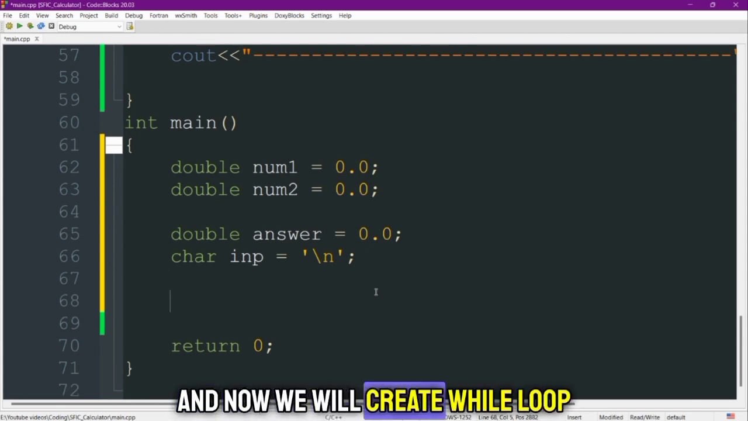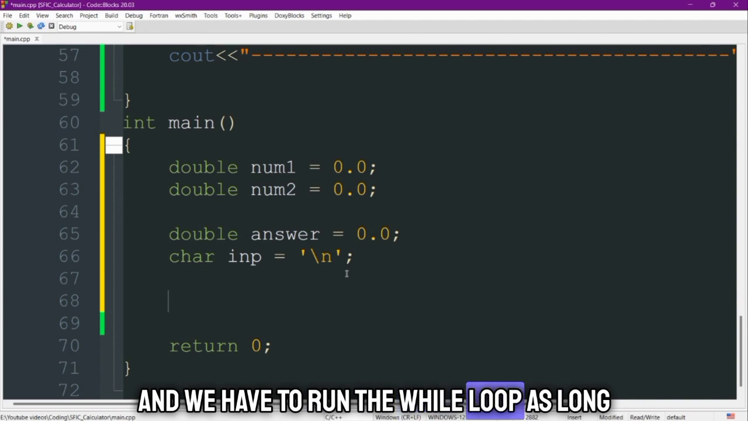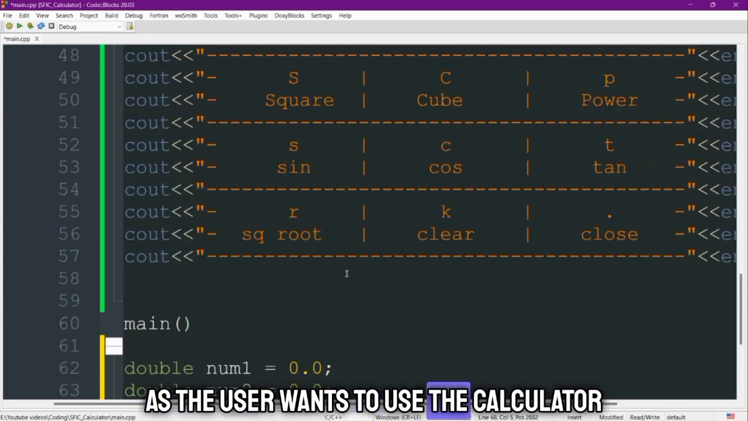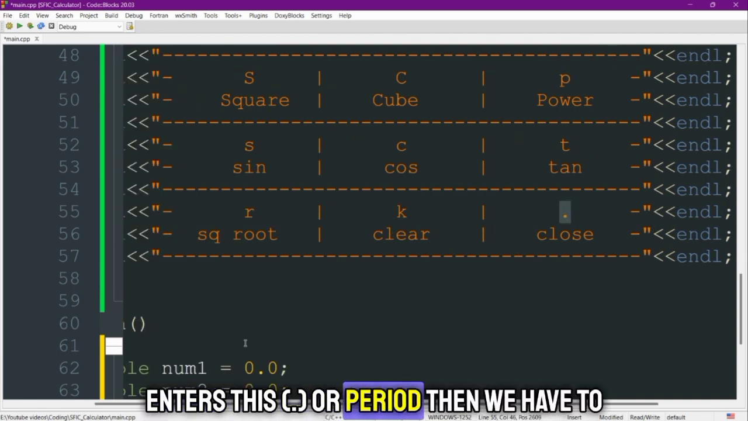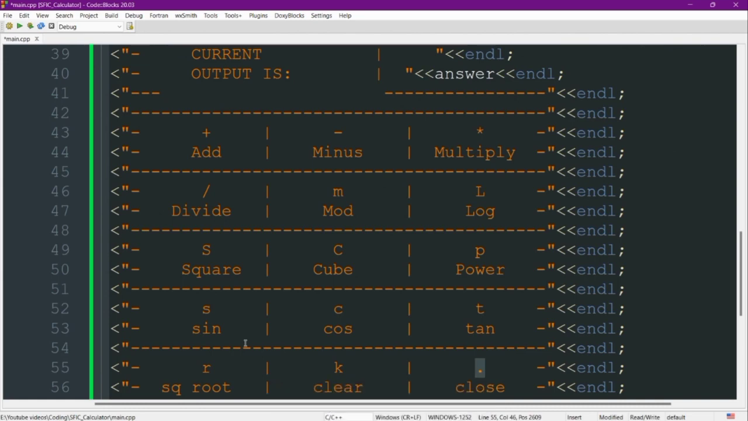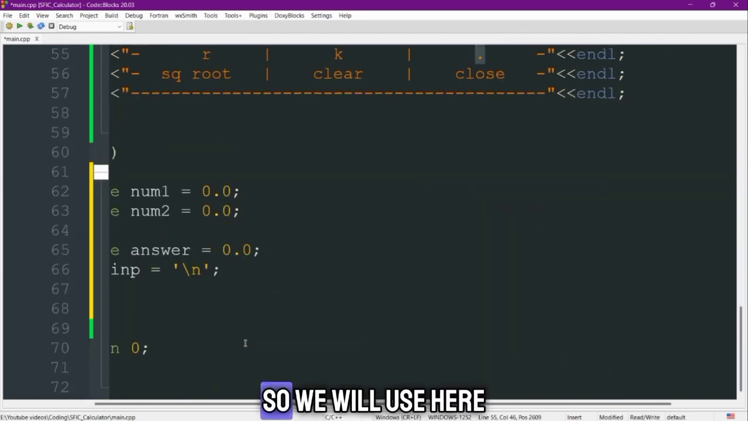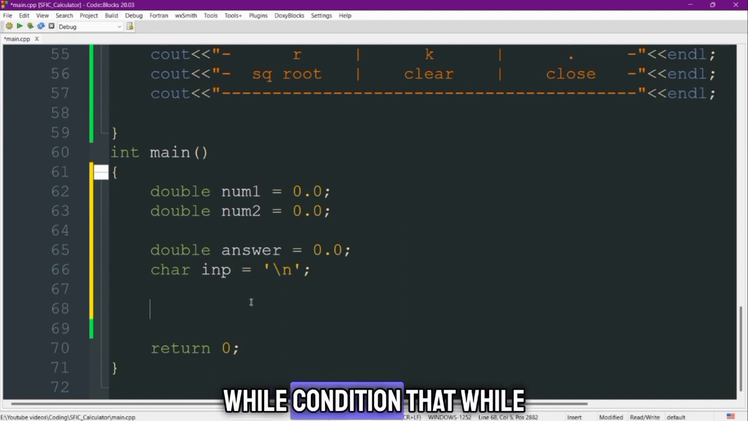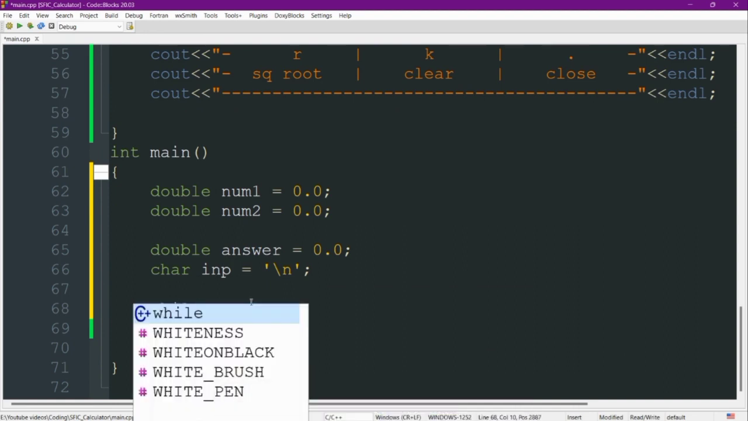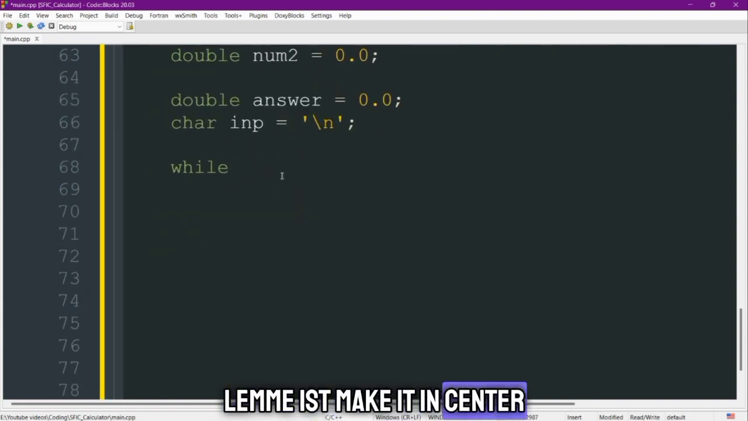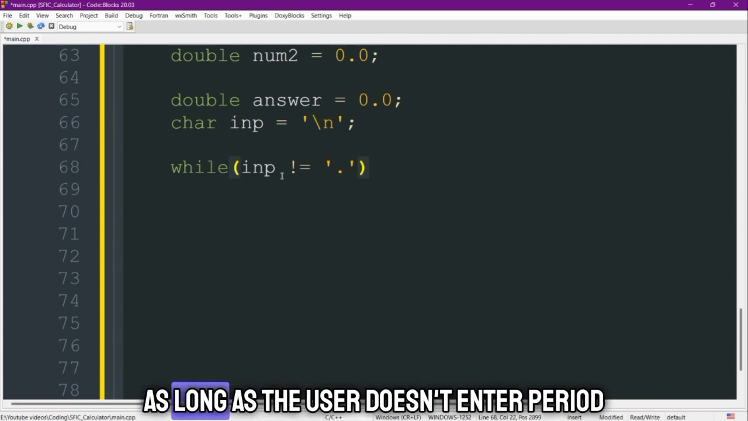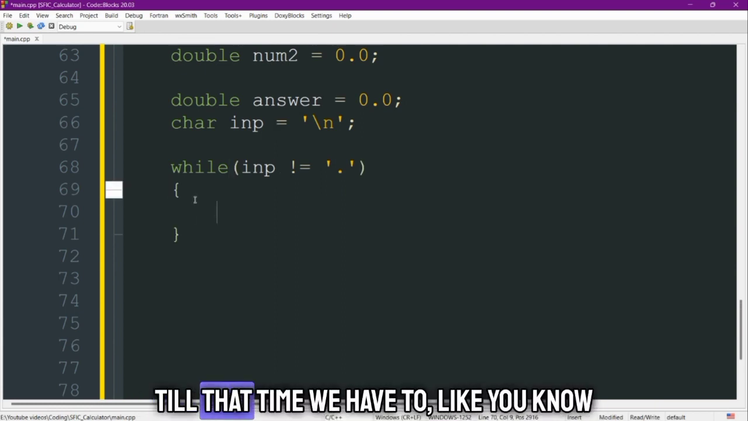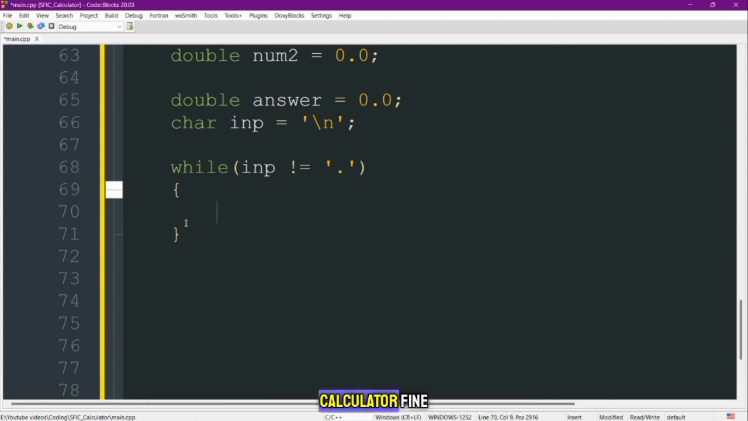And now we will create a while loop, and we have to run the while loop as long as the user wants to use the calculator. So we know that when the user enters this dot or period, then we have to close the program, we have to close the calculator. So we will use a while condition. Wait, let me first make it centered. Fine. We will do while input is not equal to period, as long as the user doesn't enter period. Till that time we have to show the calculator.